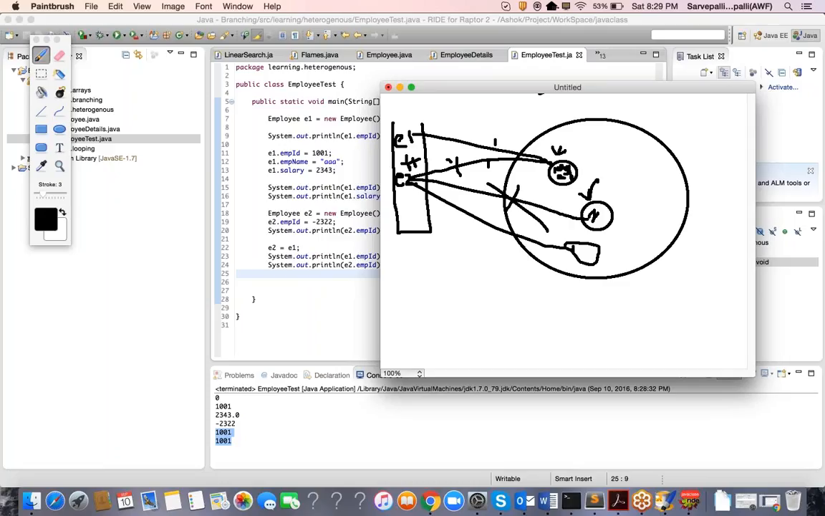One small doubt. If I write E2 equal to new Employee again, E2 will point to E1's address, and again E2 will also point to its new... No, no. First you need to understand E2 cannot point to two objects at the same time. I am repeating again to you. E2 will point only to one object at a time.